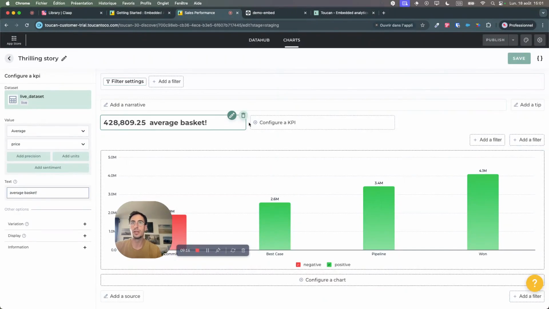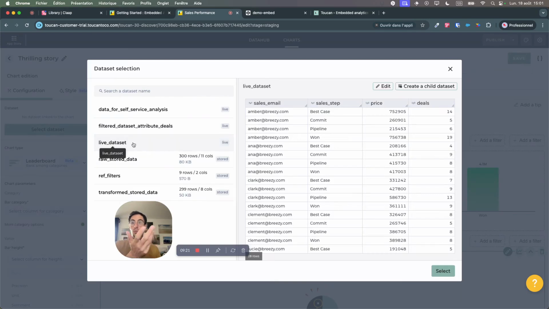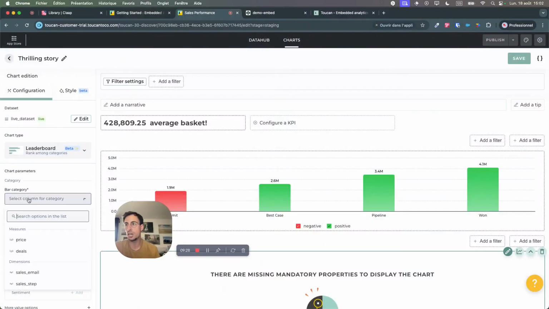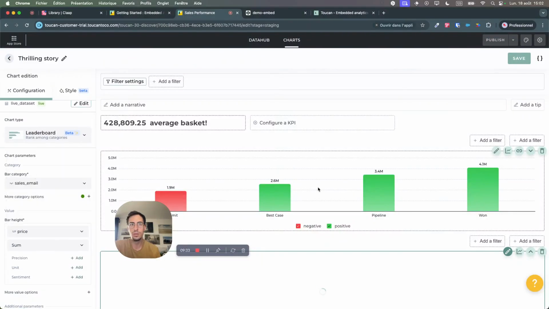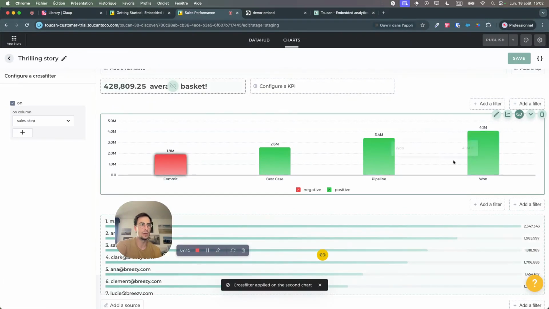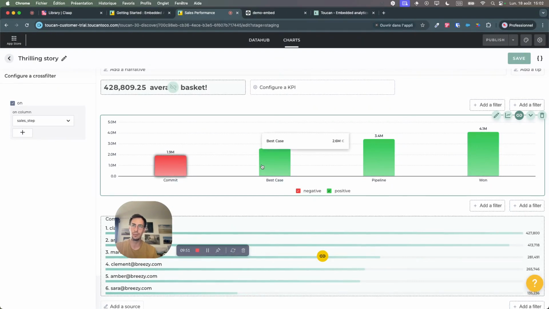And you can save it, you can delete it, and you can add another chart on the bottom based on another data set if you have columns in common, but you can use the same one. And this time we are going to select the leaderboard chart to select the sales email and the price also. And in one click, you will see that I will be able to link this chart with this one, clicking on the cross filter option to say, okay, if I click on the one step, I will have the best sales with one deals. And if I click on commit, I will have the best sales for the commit step.